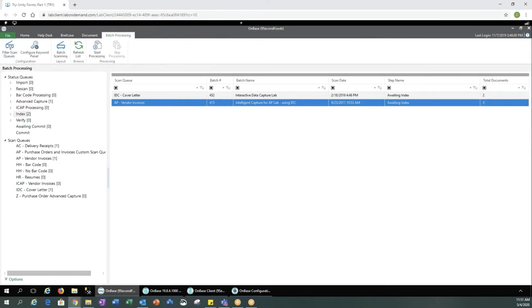Okay, so from our batch processing screen, we can see all our different status queues. We have an import, a rescan, barcode processing, advanced capture, indexing, a waiting commit. These queues will all vary depending on what your system has access to or license to, as well as it may vary depending on what your users are allowed to see. So in our index queue, we have two documents that are waiting indexed. We can highlight one, right click, and index the document.